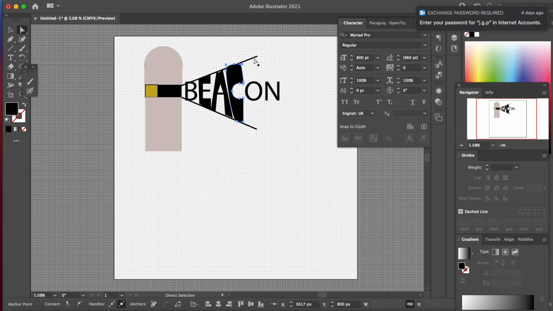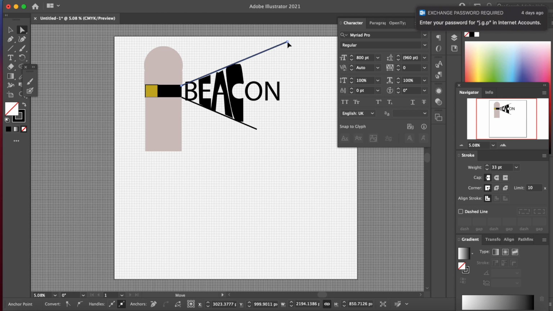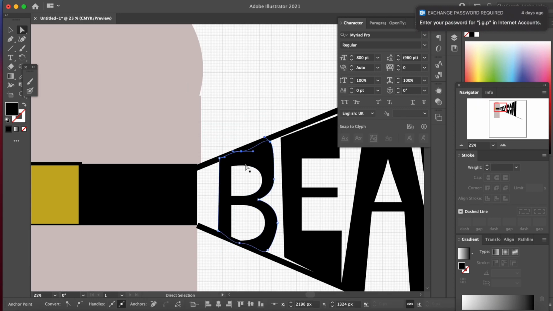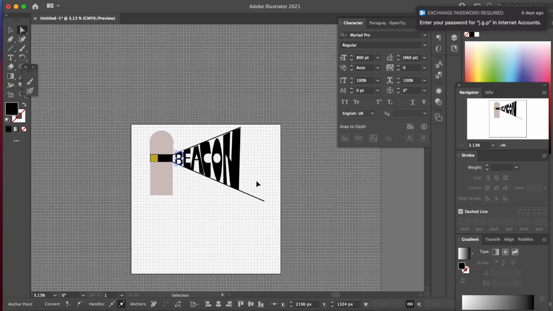Our line's too short, so extending the line. And there you have it, a beacon-shaped logo.